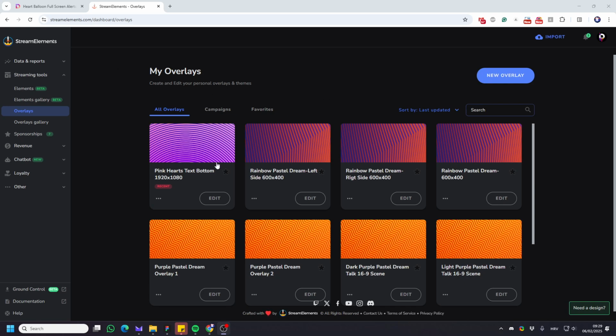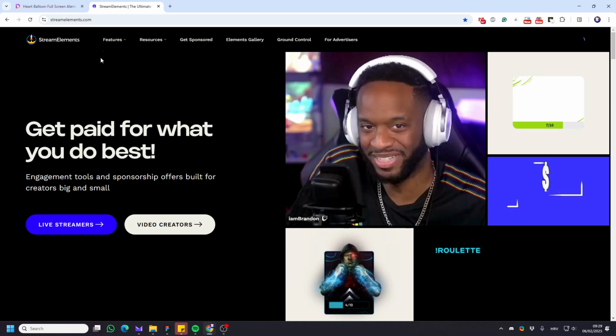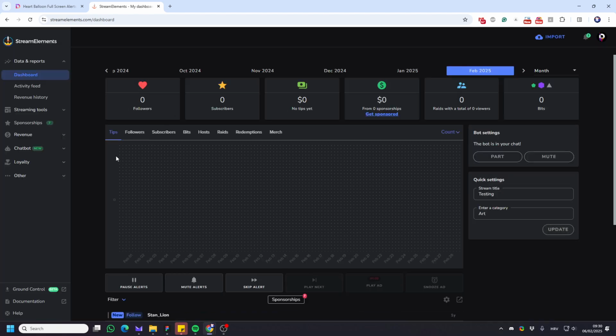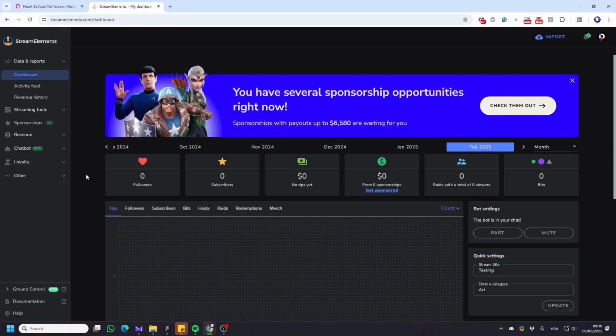So I'm already in my StreamElements dashboard, and how to get here, I assume you already know. So log into StreamElements, just right here. And I'm using my Twitch channel, but everything that I do, you can also repeat on YouTube or Kick or whatever you're using. The settings for the alerts, if you're creating them like this, are always the same. But I'm just using Twitch because it's easier for me.